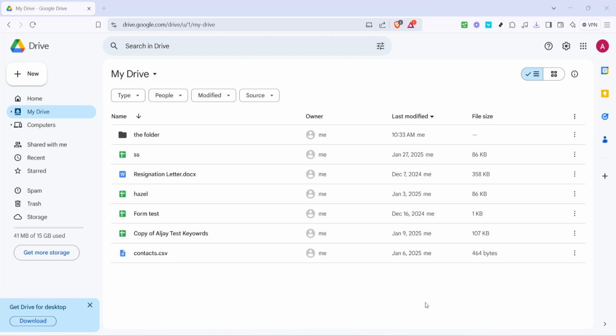In today's video, I'm going to teach you how to delete all files from Google Drive at once. Many of us store a plethora of files in Google Drive, from work documents to personal photos. Over time, these files can accumulate, leaving you with a cluttered digital workspace. Maybe you've decided it's time to clean house and start fresh.